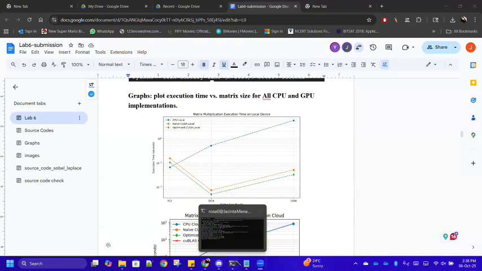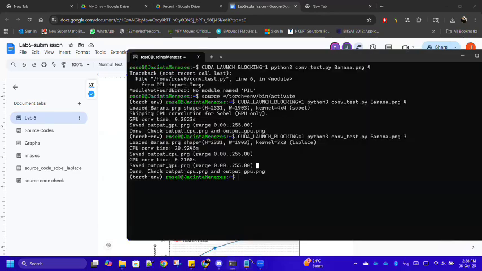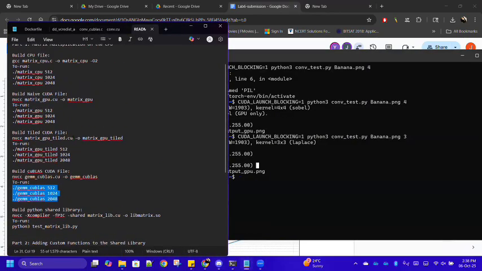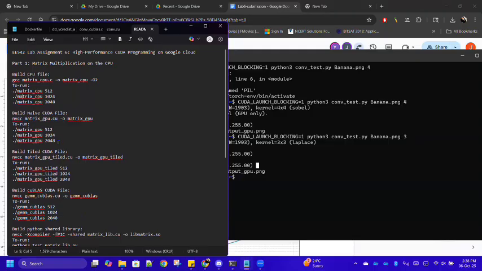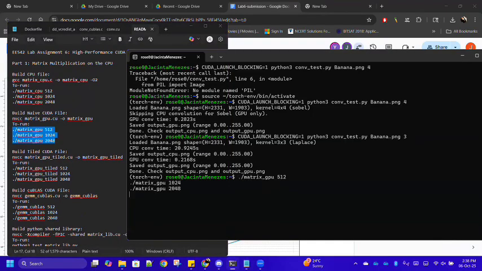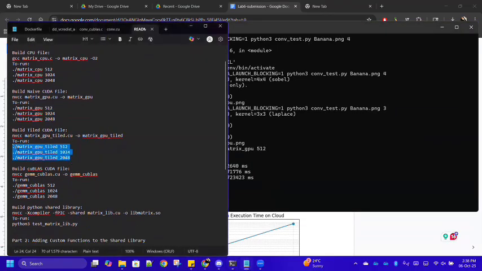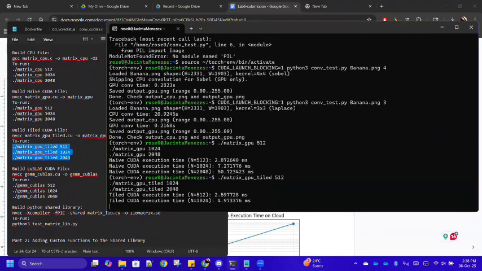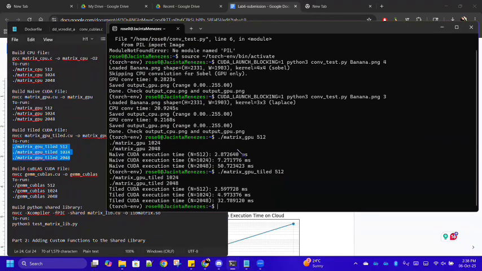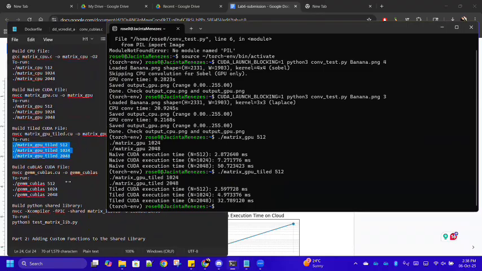Okay, so I will just run it on local. We have the naive CUDA and the optimized CUDA on local as well, because I have a GPU. Here we can see that the runtime is fast, but it is slower compared to the cloud.